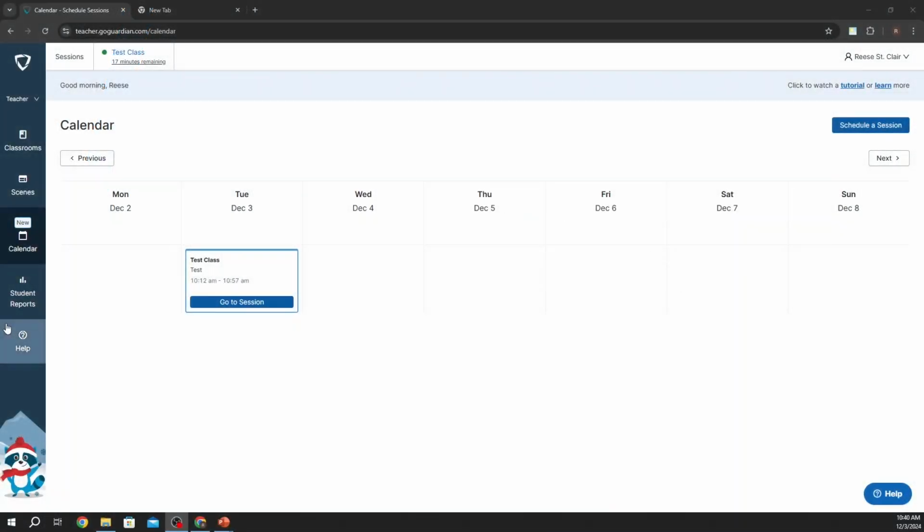So last couple of things here, we just got the calendar and student reports. So the calendar, this would just be an overview of your calendar that you can see all on one screen, kind of, you know, how you'd have a Google Calendar. You can see, oh, I have classes this day. We can go up here. We could schedule a session if we wanted to, but it's a calendar. It's pretty basic. We can see our overall schedule here.